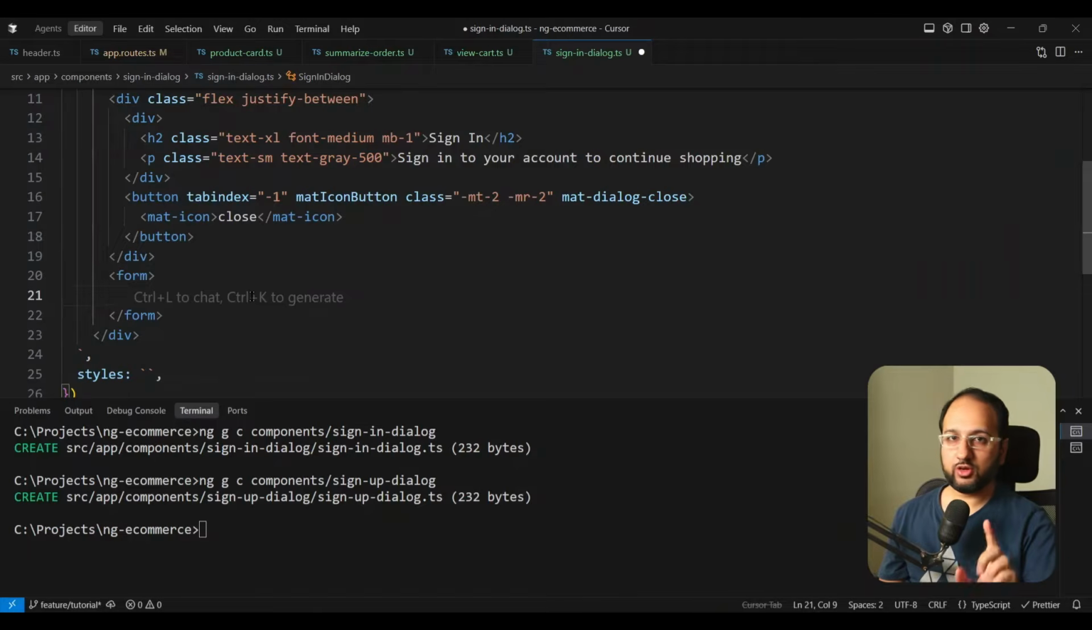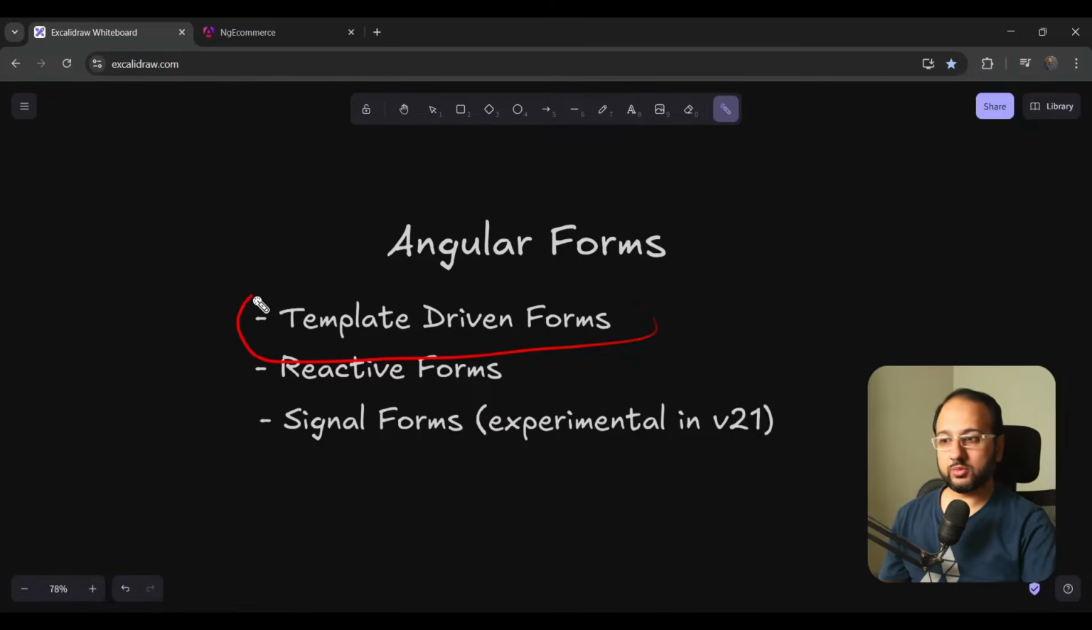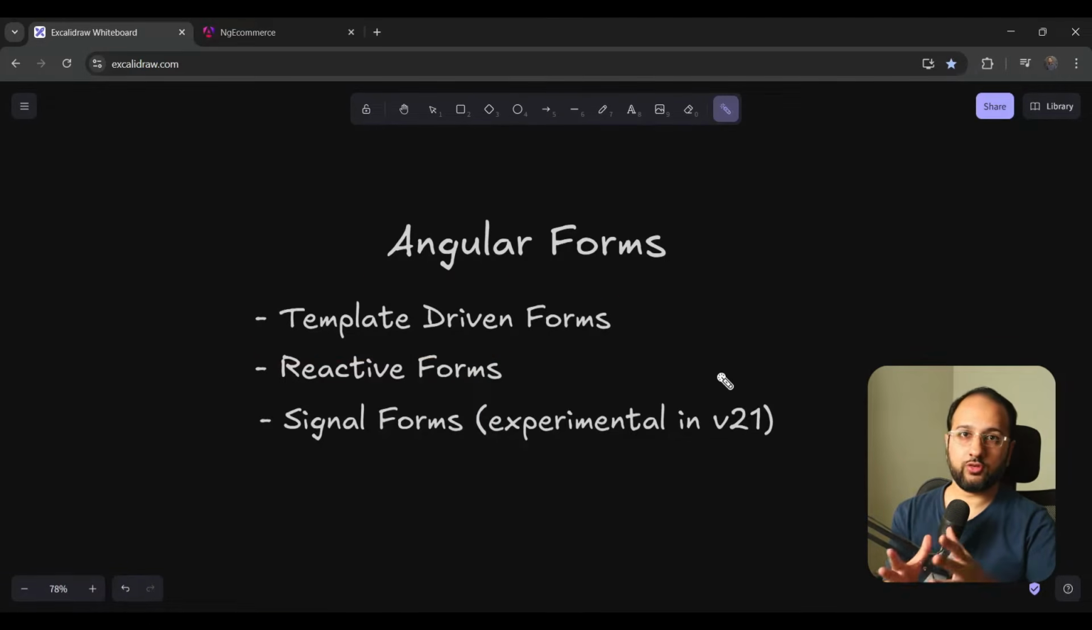But before that, a bit of a primer on the form landscape in Angular. For forms implementation, there are two options for you to choose from currently in Angular version 20. We have template-driven forms. This means that most of the logic of the forms, the validation, the binding and all of that stuff is in the template of the form. Then there's reactive forms, which is more directly tied in with RxJS and observables.